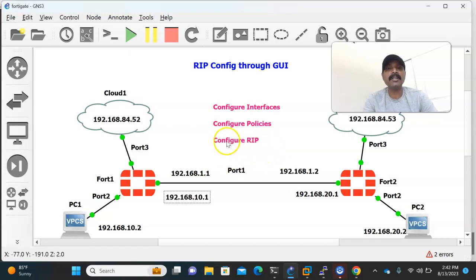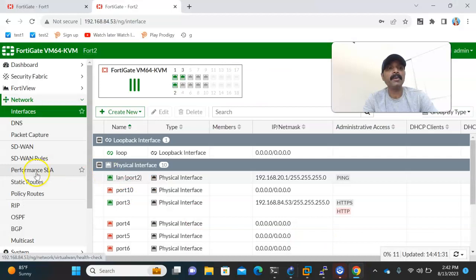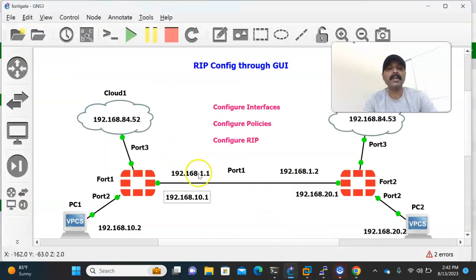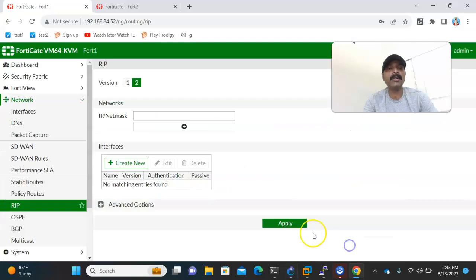First let us quickly configure the routing information protocol. Go to RIP, routing information protocol, go to network interfaces and click RIP. Just configure from firewall 1 now. There are two networks we need to advertise. One is the 192.168.1 series, that's a directly connected network, and another interface is 10.1. So these two networks I need to advertise via RIP.